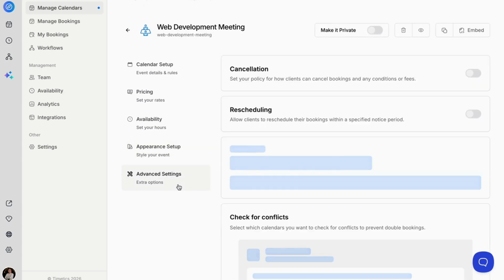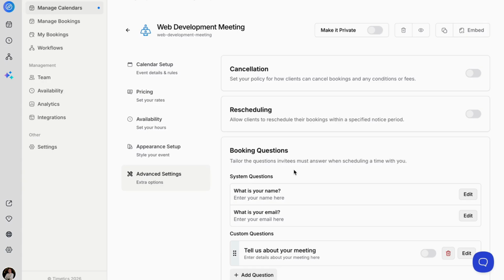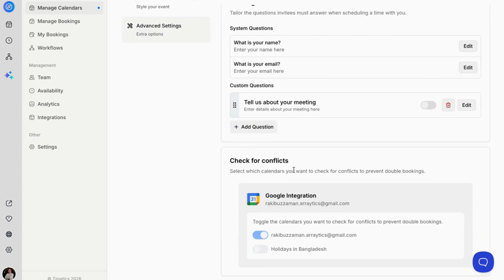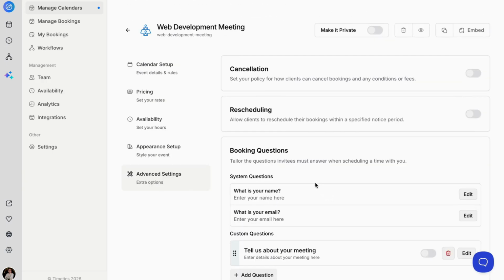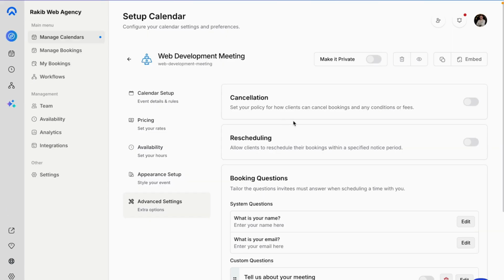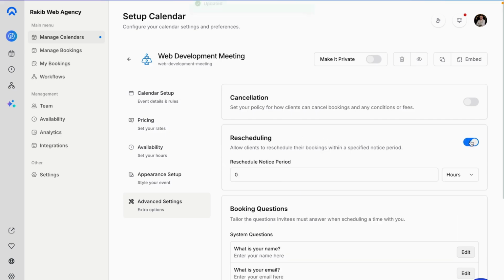Now if we go to the advanced settings, we have a bit more information right here. What we are getting here is the cancellation option. So if you want, your client can cancel a meeting after they book it, so you can enable this option, or you can disable this option as well. Then rescheduling, you can also allow your clients to reschedule the meeting to another date, so you do have that option as well.